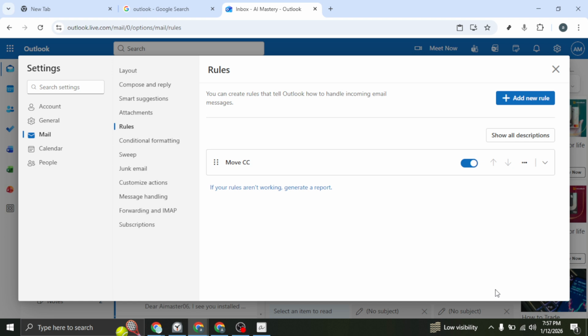A couple of quick tips to keep things smooth. Give your rule a clear name so it's easy to spot among other rules, and remember that rules generally run in the order they appear. If you already have several rules, be aware that earlier ones might act on messages first. That's it. Simple, fast, and effective.